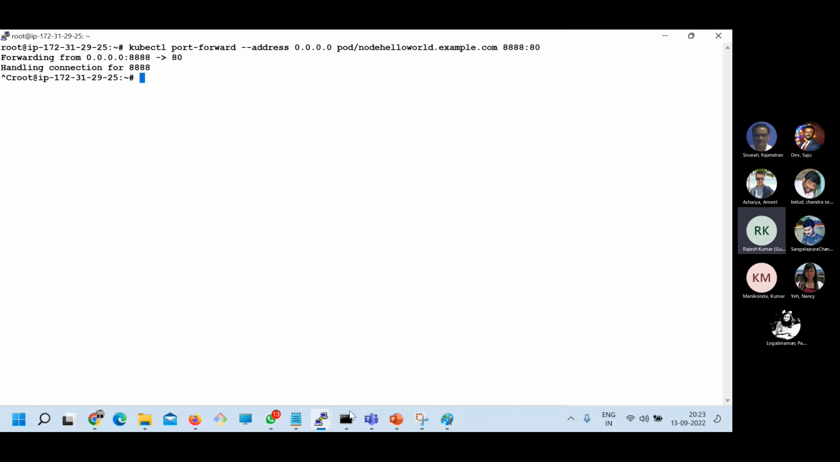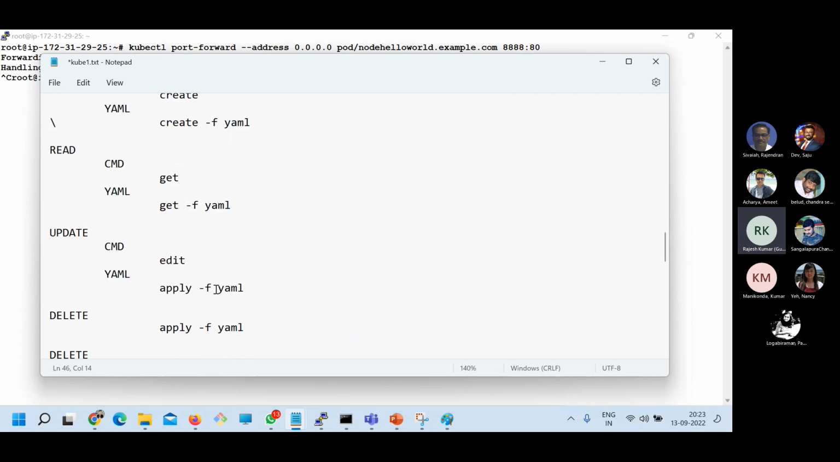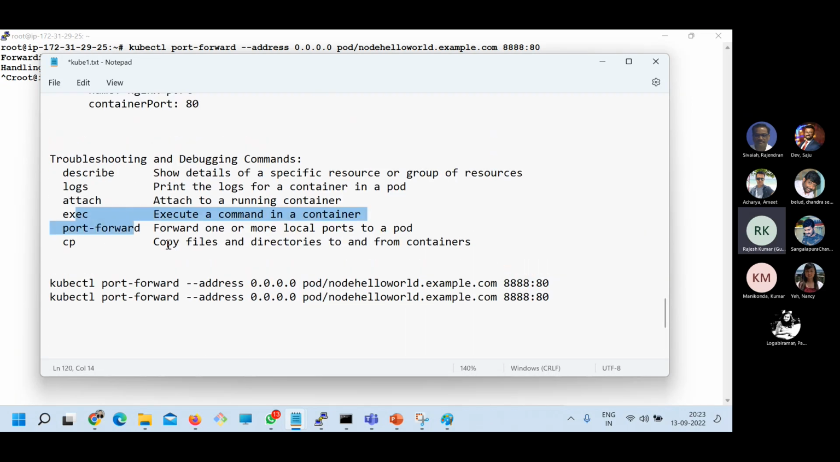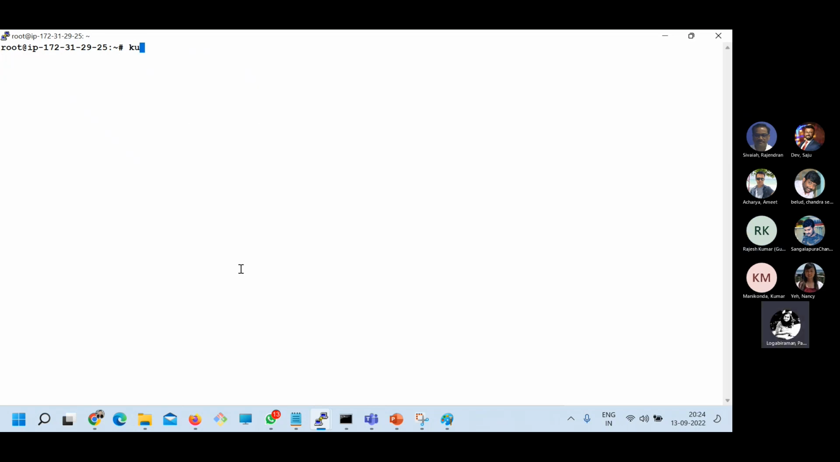Yes. So these are the port forwarding commands which you can use for other things. If you want to copy some files, you can use this cp command. So now I taught you how to work with pods. Any questions? Any doubts you have? All of you? No, it's good.